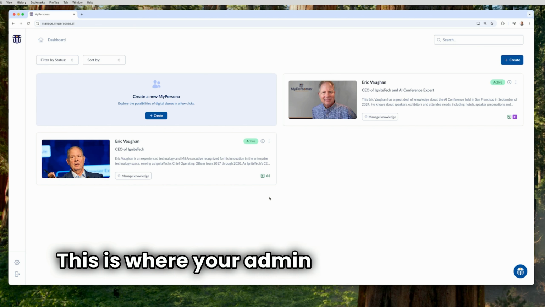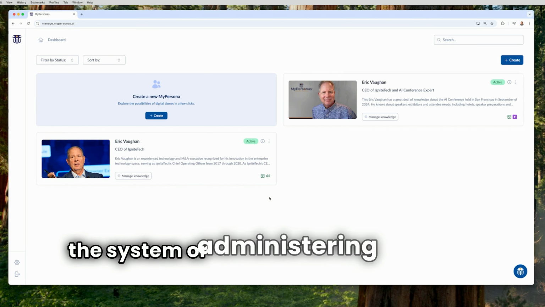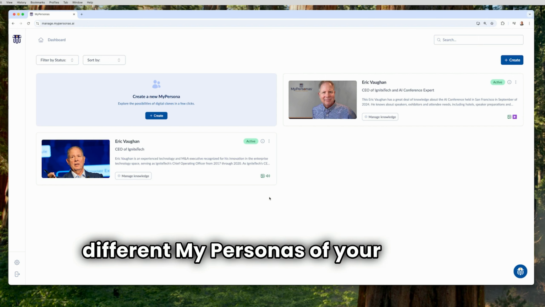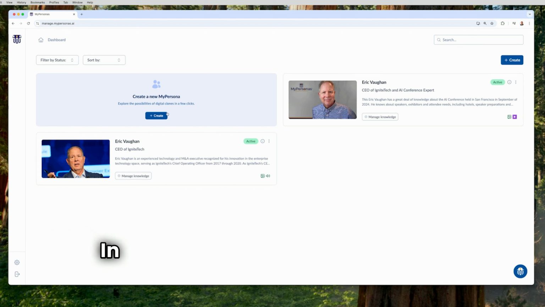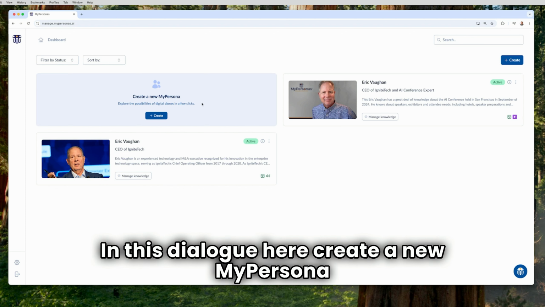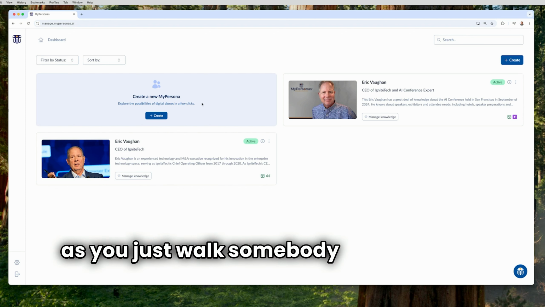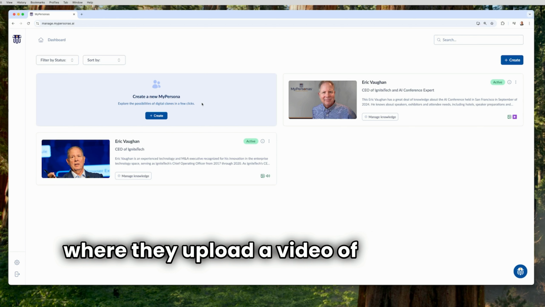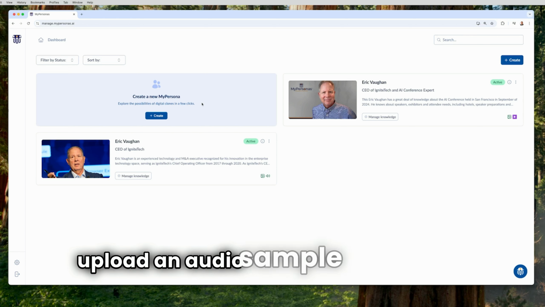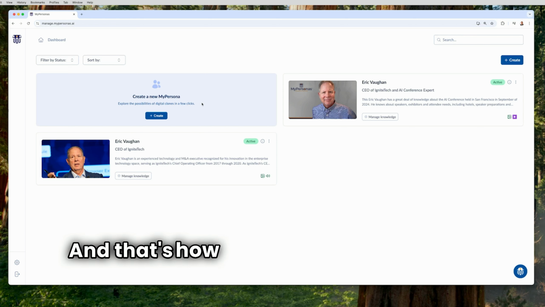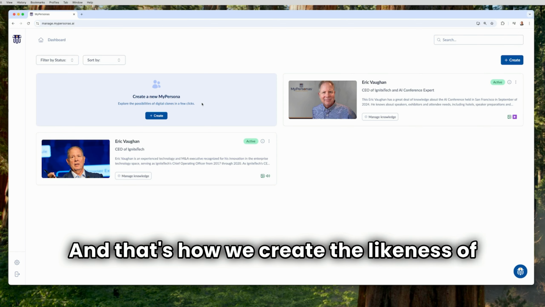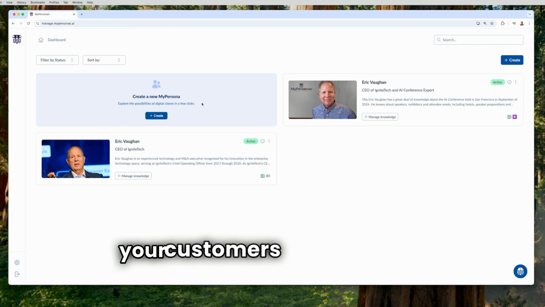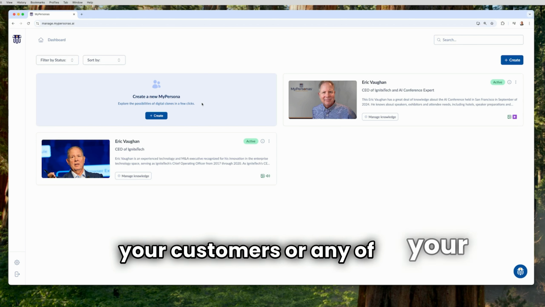This is where your admin who is setting up or administering the system would create the different MyPersonas of your subject matter experts, your SMEs. In this dialog here, create a new MyPersona. You walk somebody through a few steps where they upload a video of themselves and then upload an audio sample of their voice. And that's how we create the likeness of the SME that is familiar to your organization or to your customers or any of your stakeholders.